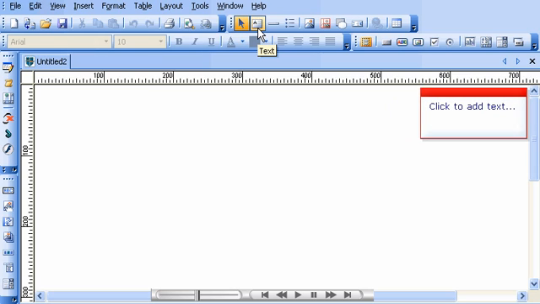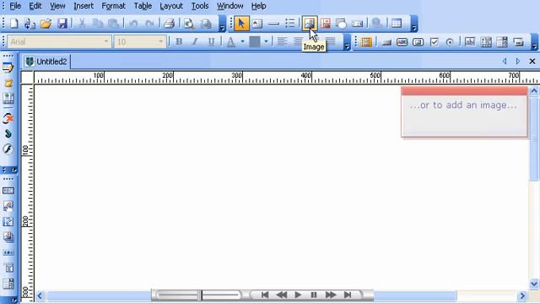Click to add text, or to add an image, or add a shape, or to create a table.